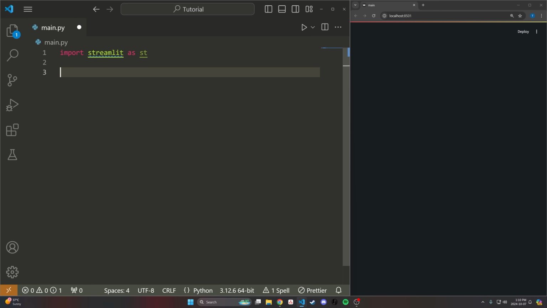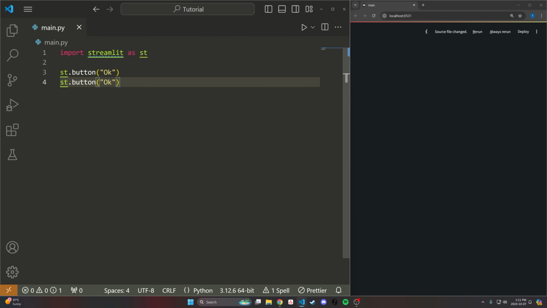So what I want to do is explain to you how widgets work on a lower level so that you have more control over them and you know what's happening, especially if you're building something more complex. So first, let's look at something that's not necessarily intuitive. Let's make two buttons and let's give these buttons the same name. So we're going to say st.button and that's okay, and then st.button and let's do okay again.